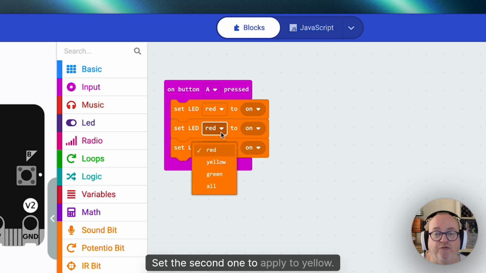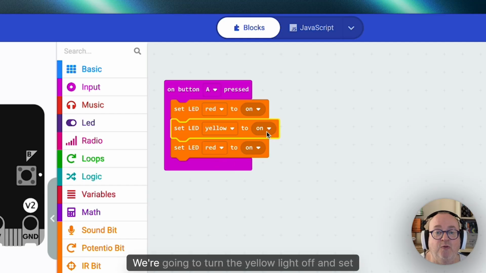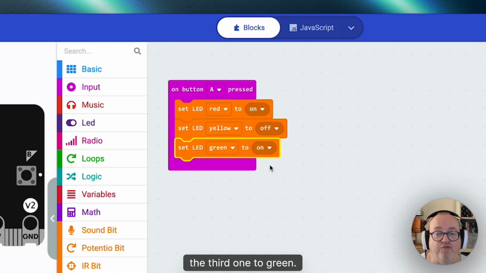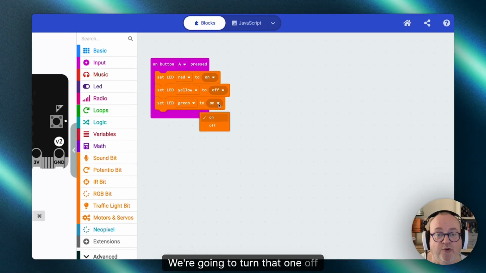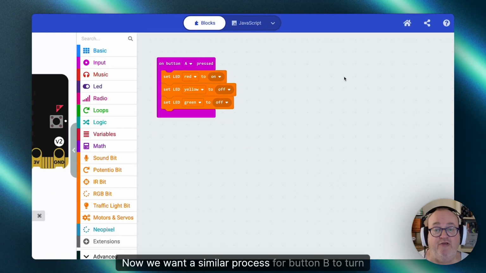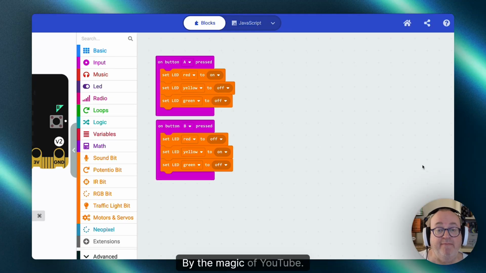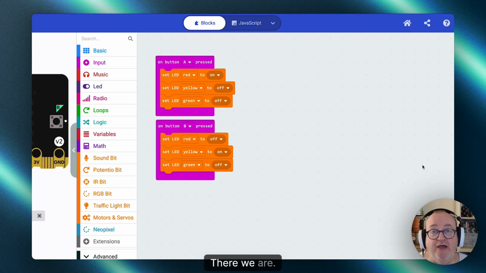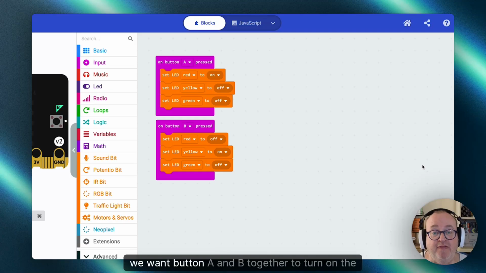Set the second one to apply to yellow. We're going to turn the yellow light off and set the third one to green. We're going to turn that one off. Now we want a similar process for button B to turn on the yellow light. By the magic of YouTube, there we are. And finally, we want button A and B together to turn on the green light.